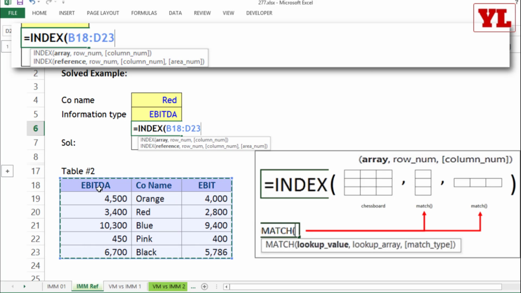As usual, for any array, I'm going to fix it with F4, comma. Now, instead of you doing the counting 1, 2, 3 for EBITDA or 1, 2, 3 for EBIT, we will delegate this task to who? Yes, we'll delegate this task to the MATCH formula.